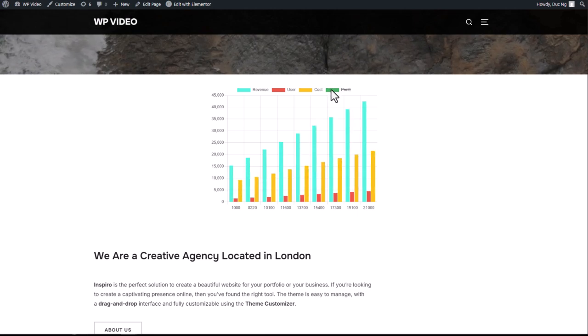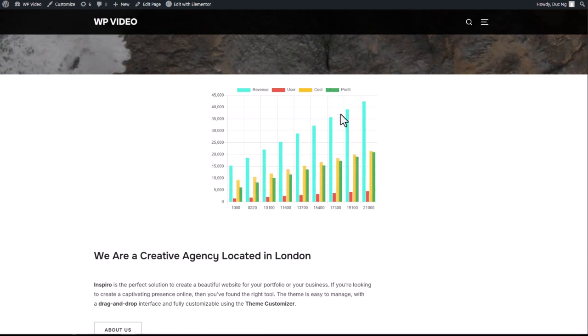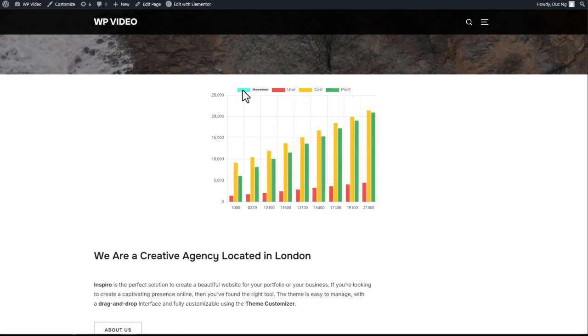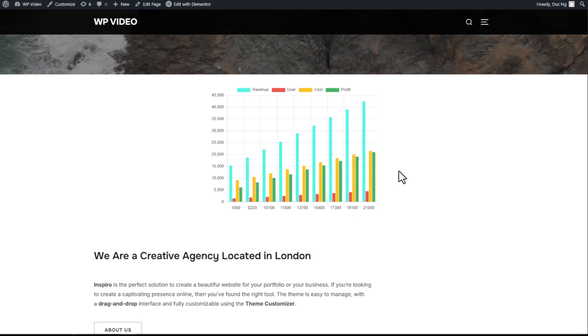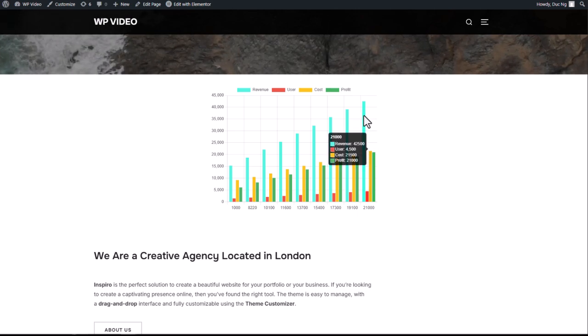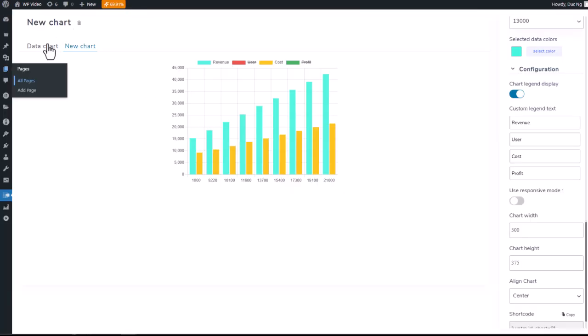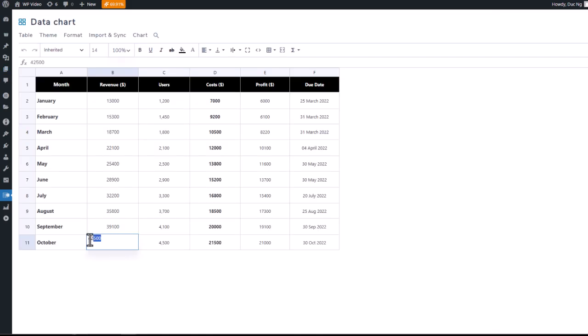Hit Update, preview the page, and there it is, responsive, interactive, pulling live from your table. Change a number in the editor, refresh, and the chart updates automatically. This flexibility means dashboards for clients, reports for blogs, or stats for landing pages, all without recreating visuals.